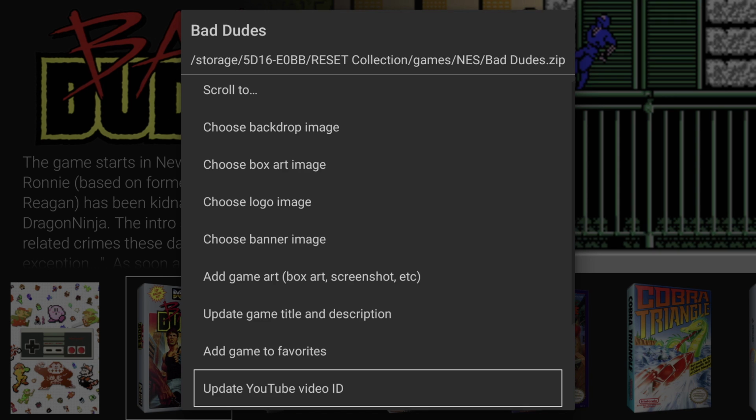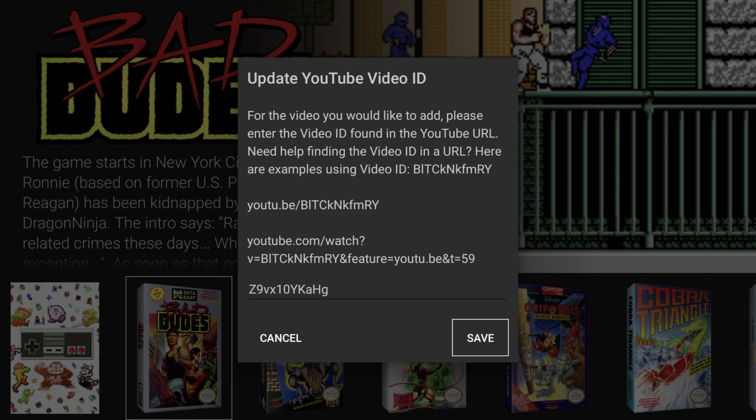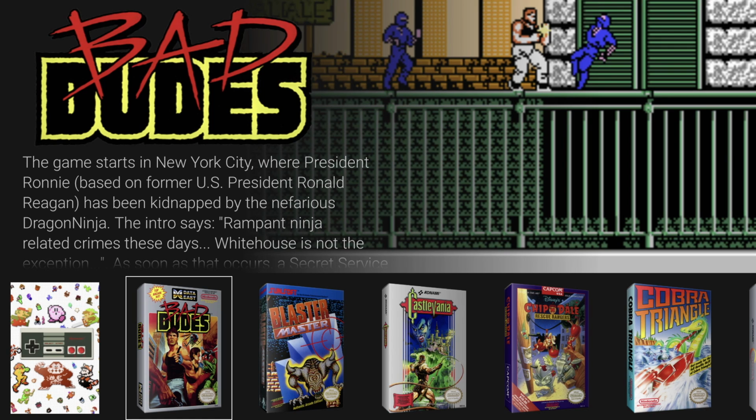There are some games that do not have a video URL scraped, and this is an example here, Bad Dudes. But what we can do is go in and add the video ID from a YouTube video. You can just get that by going to YouTube, and I like to put in the name of the game and put in gameplay. So for this, I searched Bad Dudes gameplay and grabbed the video ID for the gameplay video that I like the most. And here you can just enter it in.